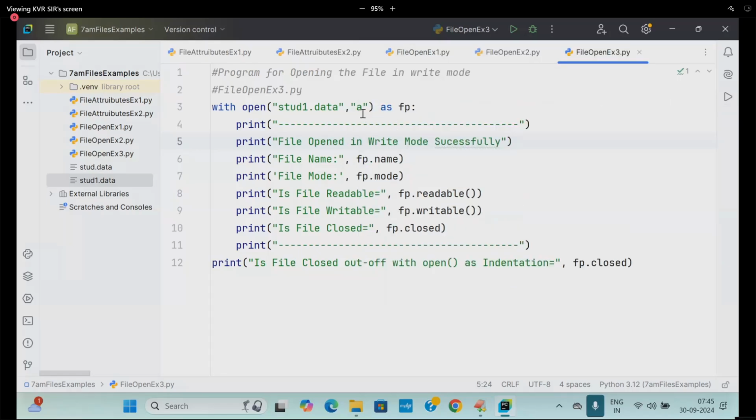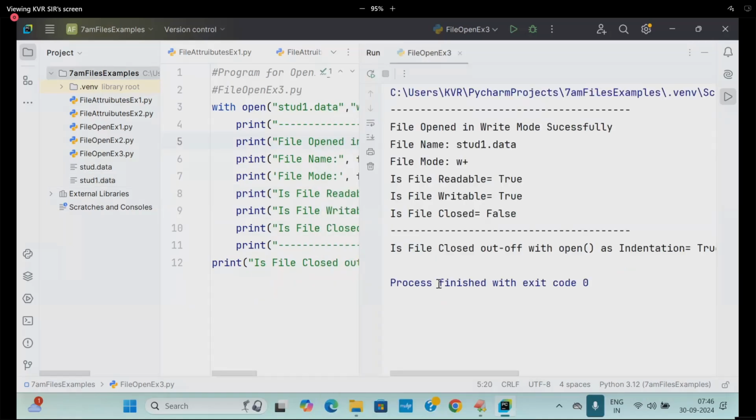Even if I go for what? Now I'm going to introduce W plus. What is happening in W plus? Same file. If you are creating student 2, newly created, but I'm taking the same thing, no problem. It is going to say readable is true, writable is also true. See that now. Readable true, writable is true.